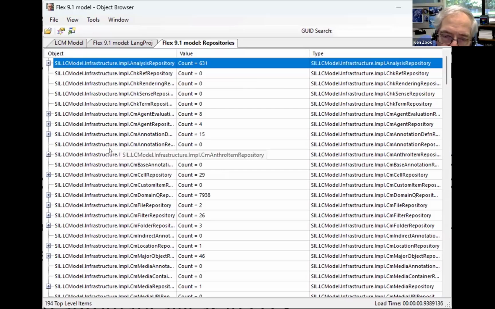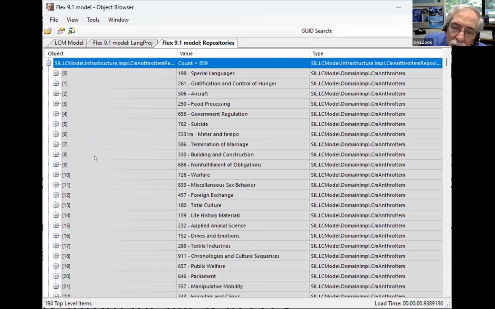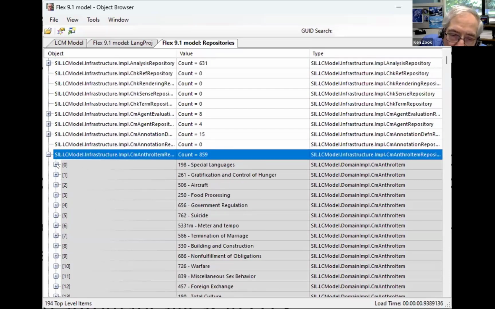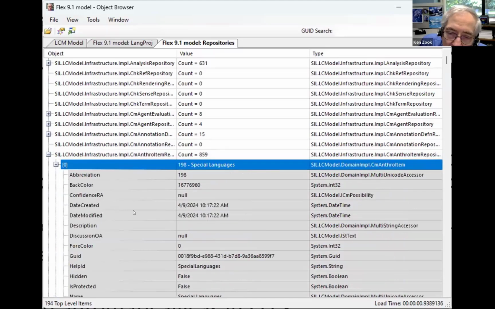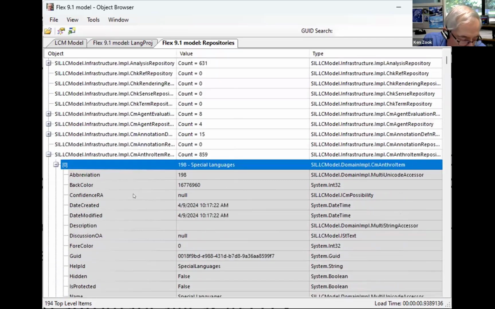Let's drop down here to this one. This is the CmAnthroItem repository. And this number here is the number of items that we have in the database of this type. If you open that up, it gives you a list of all of them. If you open up one here, now you're seeing the actual properties for this class. You can see it has the GUID and all the other things, and this shows you the type of the field. So you can get a lot of information this way, but it gets a little bit challenging finding it at times.